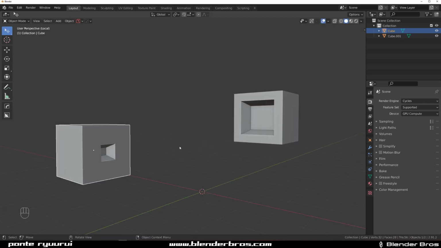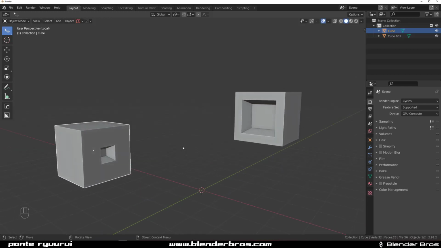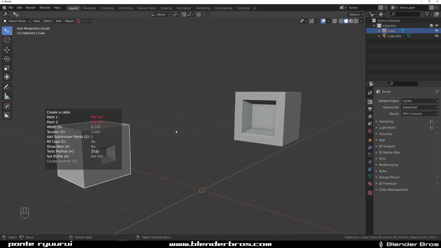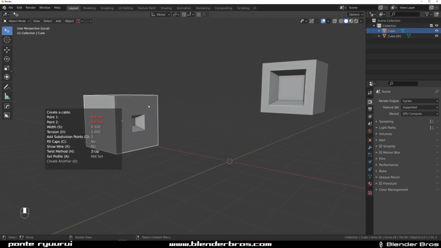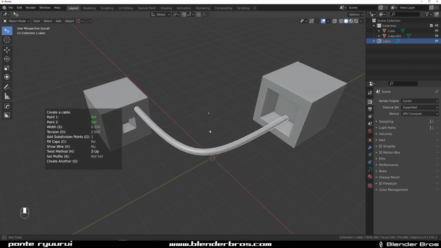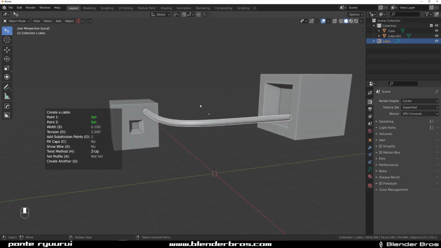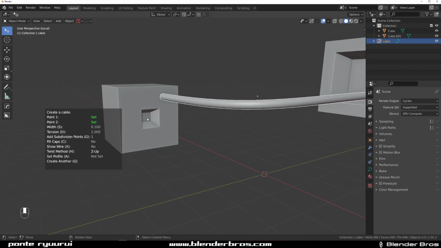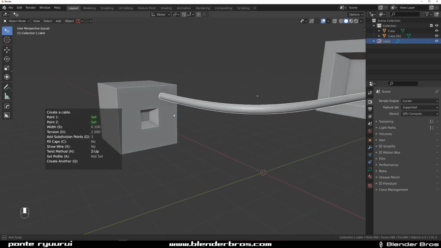If I want to draw a cable between these two, what I'm going to do is press Shift Alt C, the standard, and create the cable. And then what you need to do is click between these two shapes, but you can see that it's not aligned to the middle. What if you wanted this cable to go from the middle of this cube? It's a bit problematic.